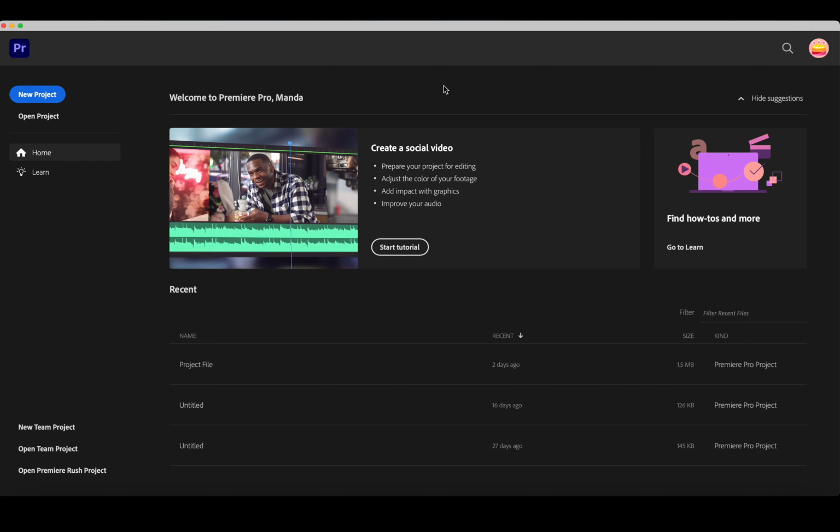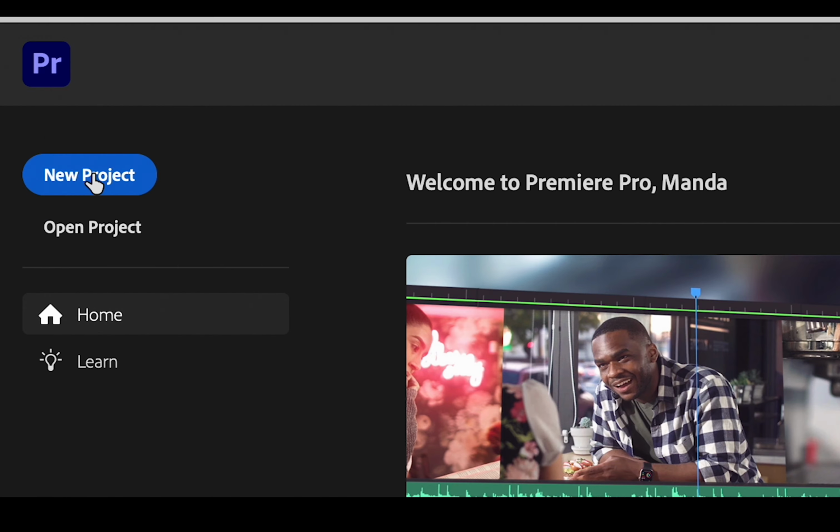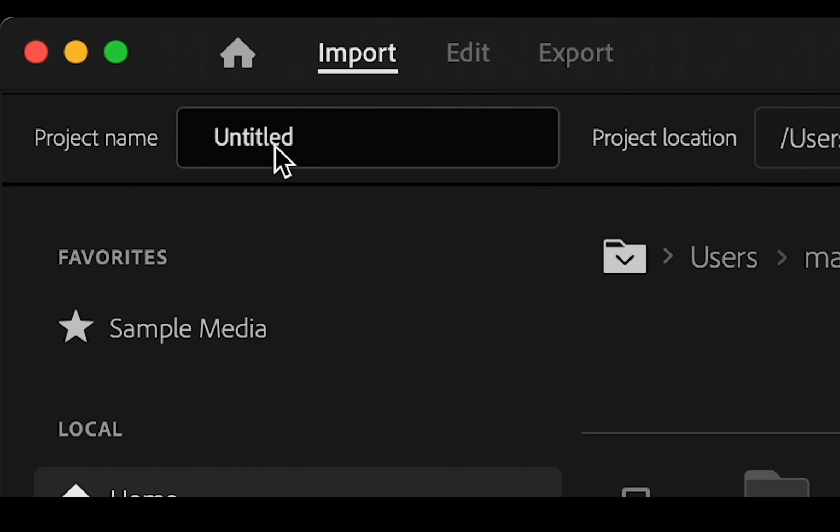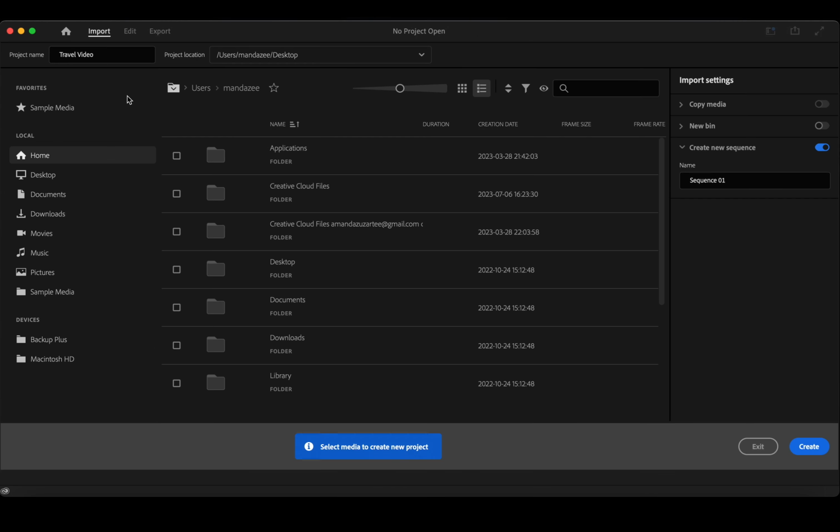This screen is the first thing you see when you launch the Premiere Pro software. The first thing you want to do is create a new project by clicking on the New Project button on the top left here. You can name your project at the top left. Next, you want to select the project location from this menu. This determines where the project files are saved.